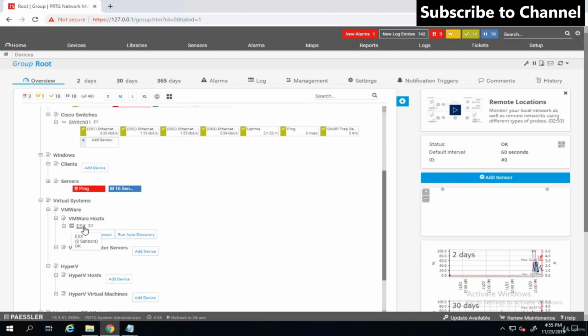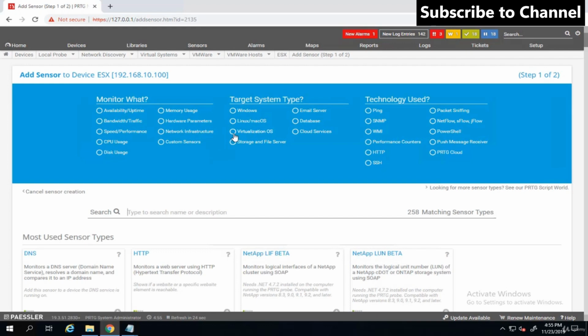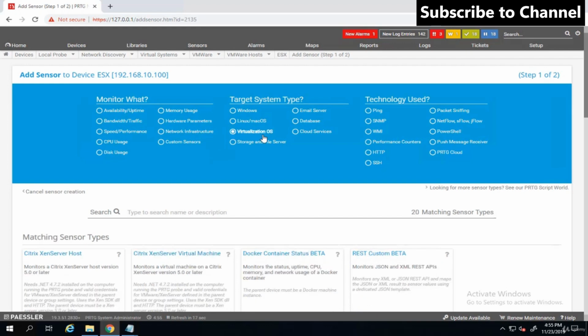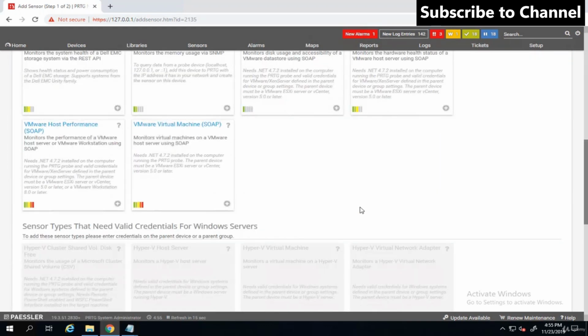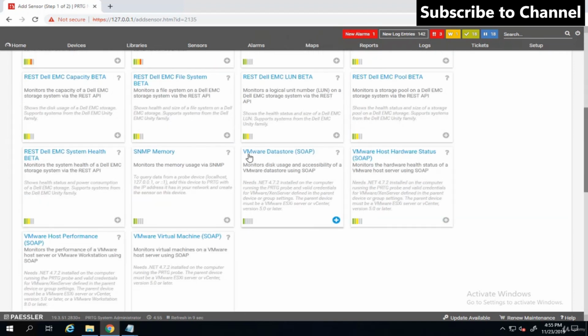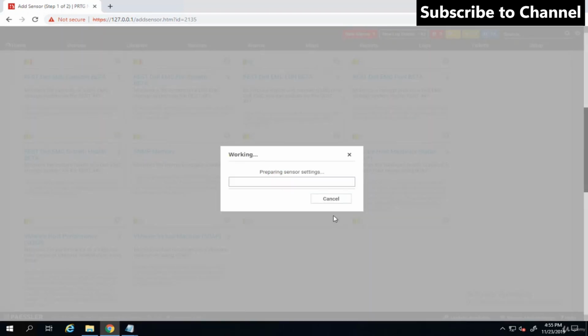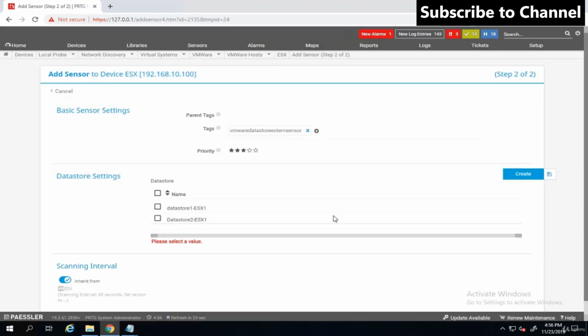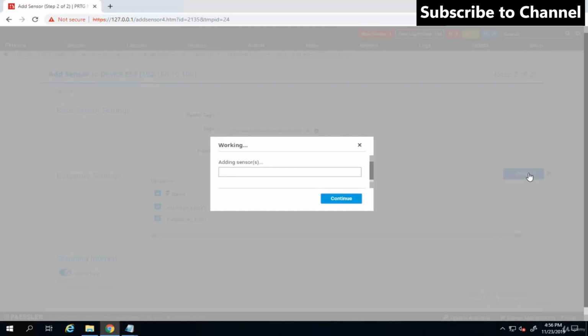And here, as you can see, this is the ESXi. We'll add a sensor and we'll select Virtualization OS. And we'll scroll down to see VMware Data Store here. We'll add it, so that you can monitor ESXi data center with this sensor. As you can see, we'll select 2 data stores that are connected to this ESXi.